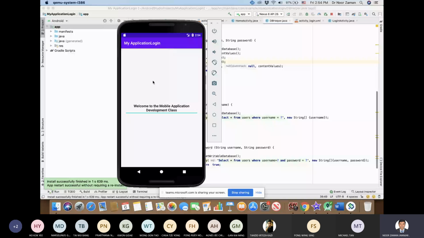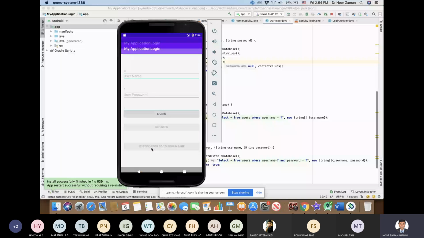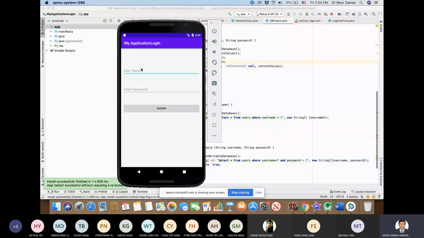And the third activity is the one where we say the user already exists. So we say, okay, this is the user and this is the password, and it takes us to this. So this is the third activity. It means that in this app we are using three activities.